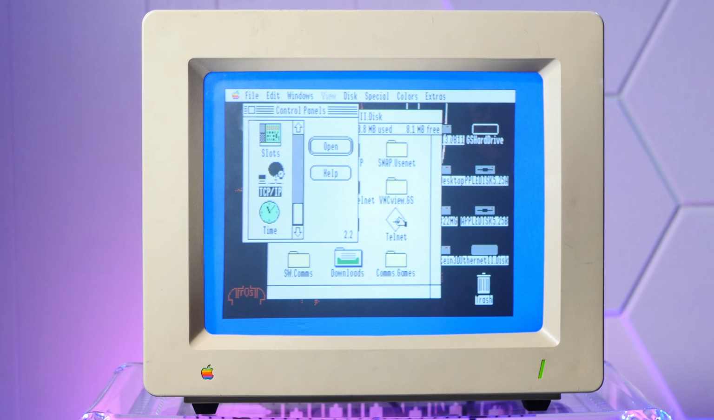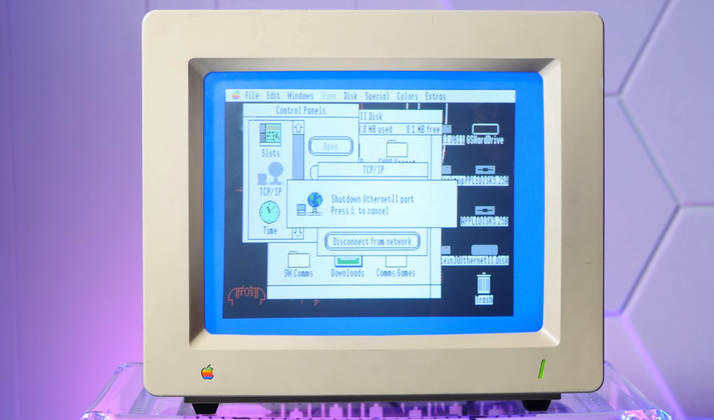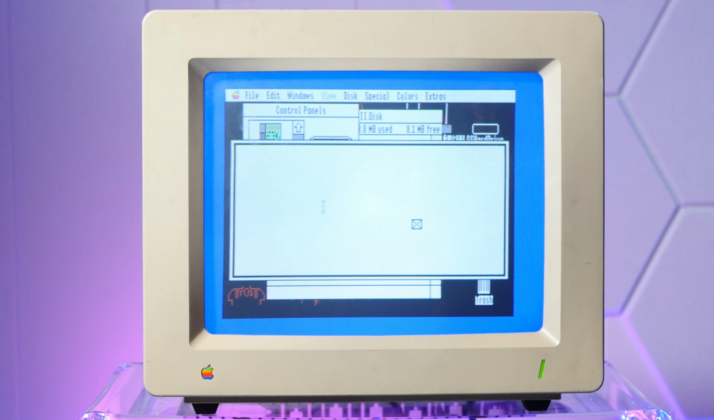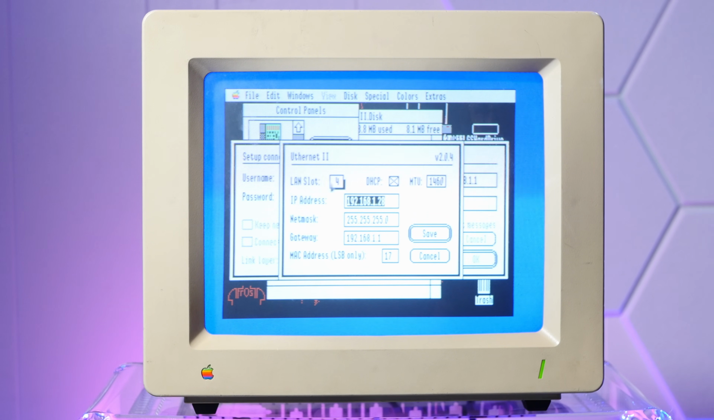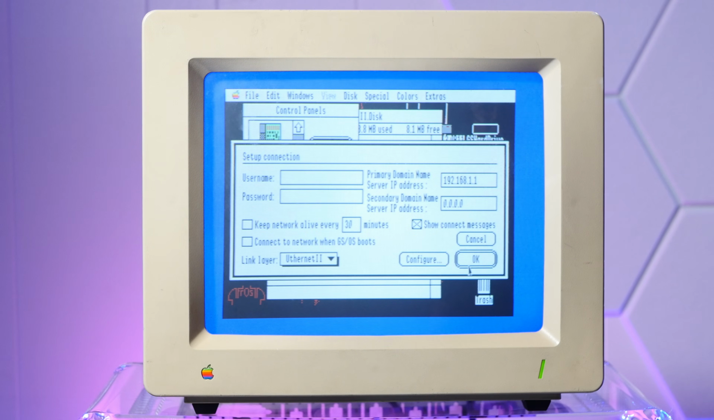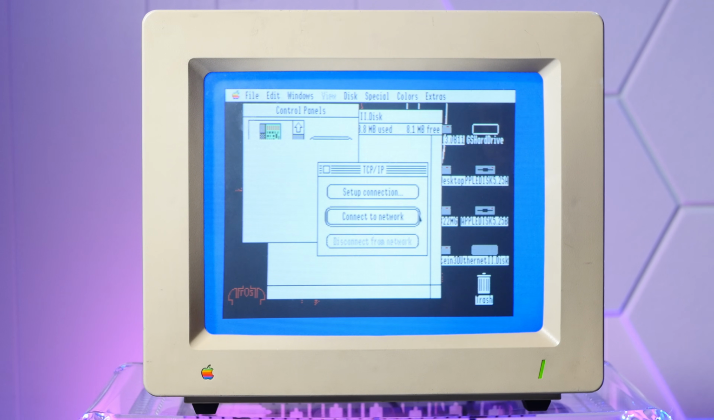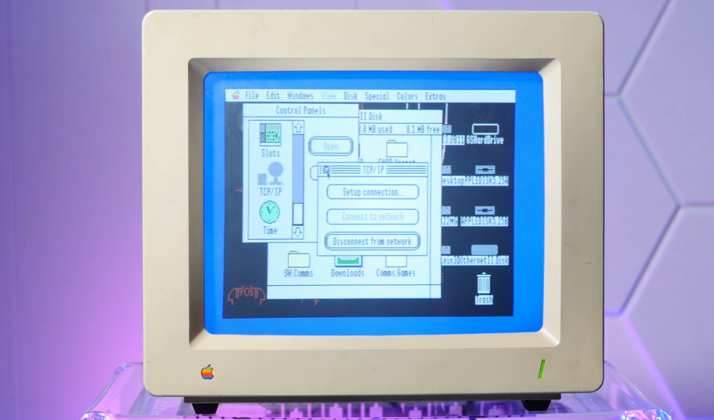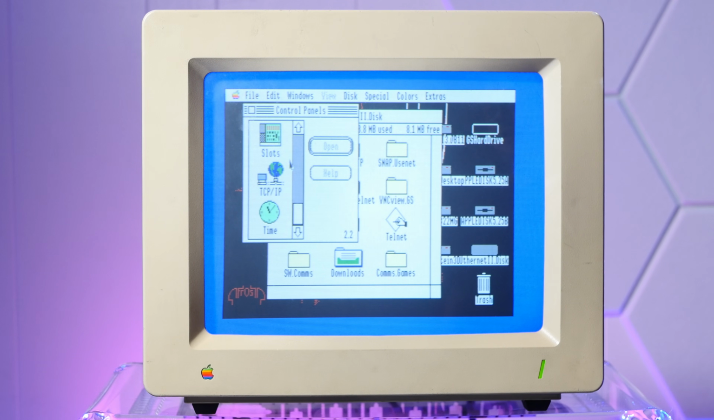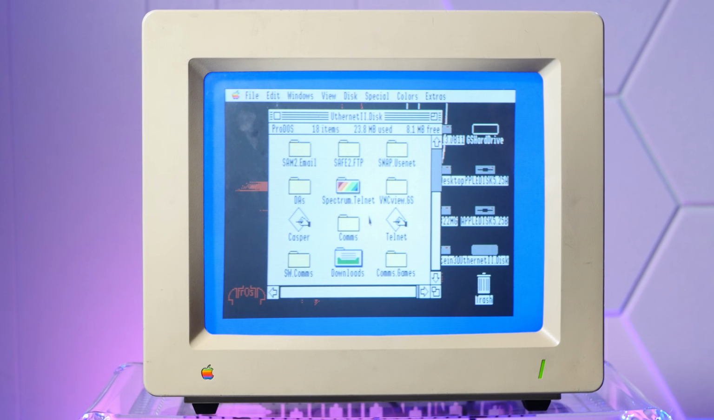So now we go into TCP/IP. And when we do setup connection, we have to just make sure it says the correct slot, slot 4, leave DHCP enabled. And as we can see, it actually gave us the correct IP string. So we have .1 instead of .0. And now when we connect, it'll say MAC address initialized. We are connected to the internet, I think. I haven't actually tried it yet. Let's try it right now.